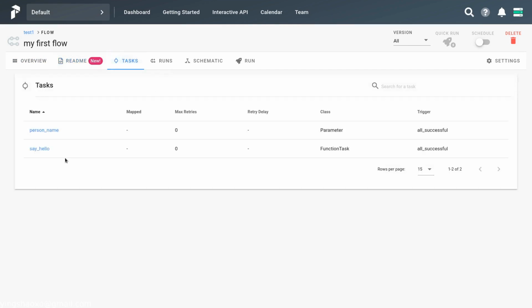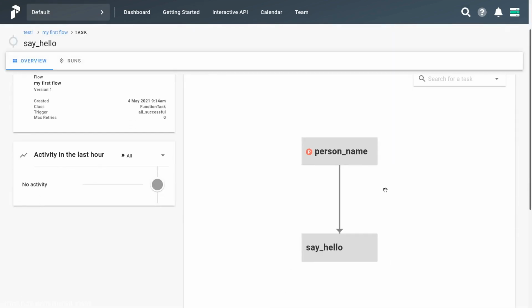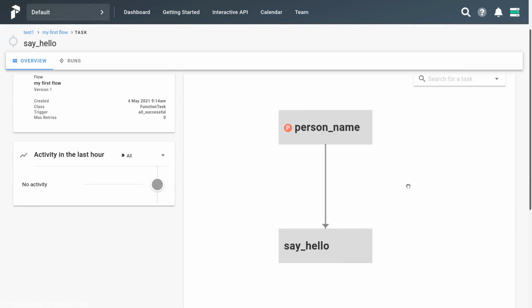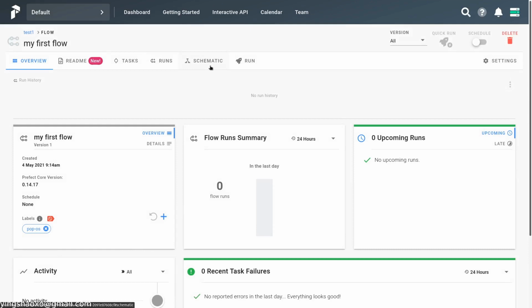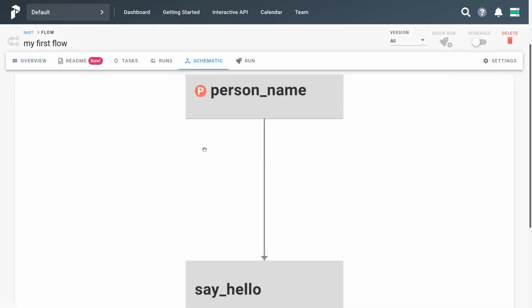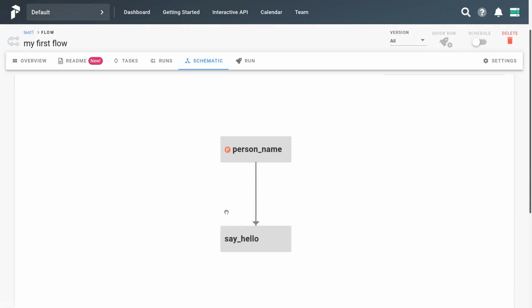Go to the tasks, we can see basically one task here, say hello, and we click into it. We would see a graph, just like this. So it indeed has a graph, right? And we click the run, nothing there. Go back. Let's go to the schematic. From there, we can also see the graph of it, and it's pretty awesome.